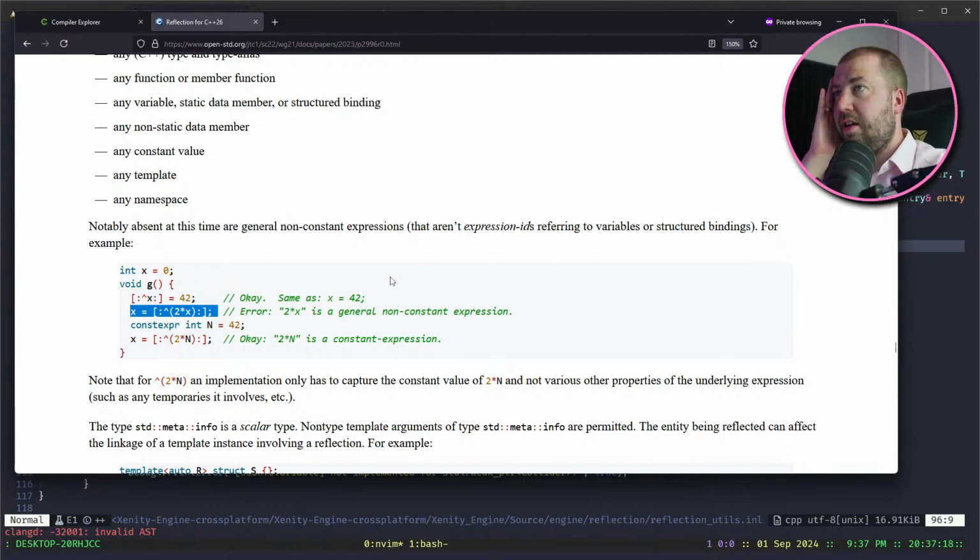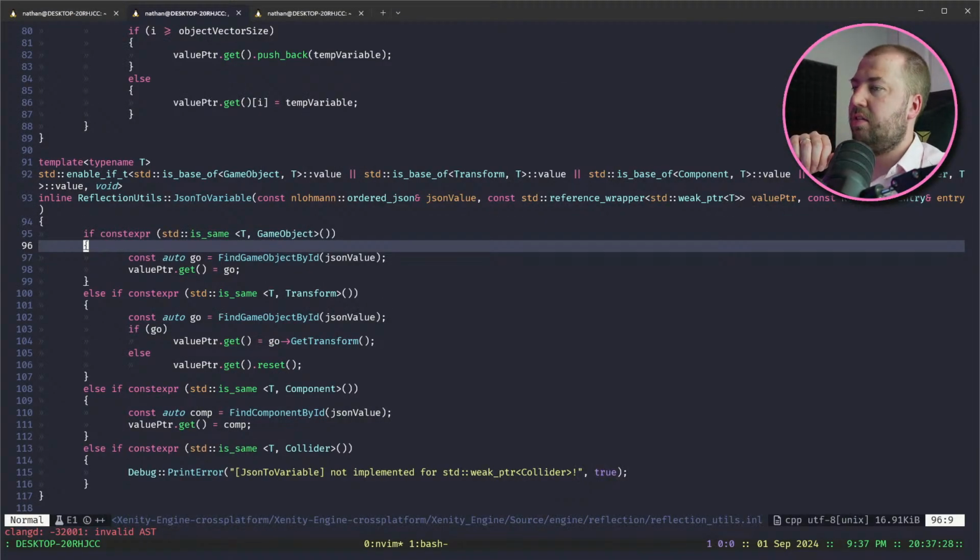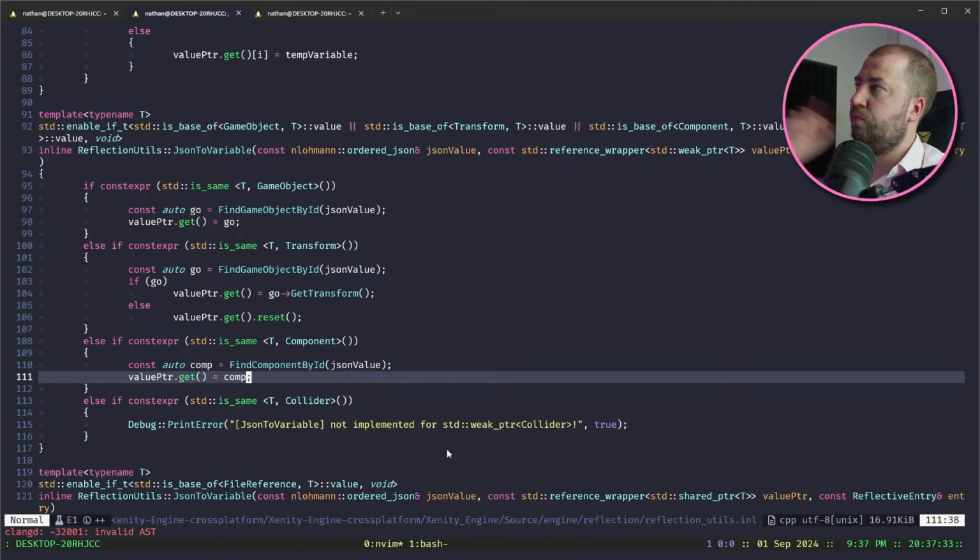That is not, without coming from any other language, without spending any time looking at reflection, that is not intuitive to me. But yeah, anyway. So yeah, reflection coming soon in the next 2 years. I don't think any compilers implemented it yet, at least not in any main branch, so I've not had a chance to play around with it.